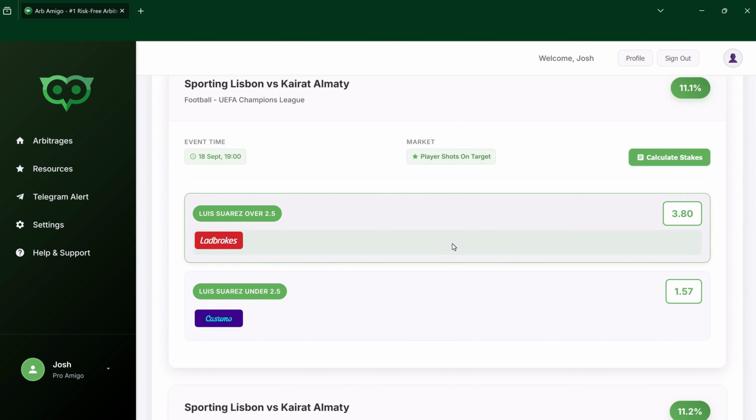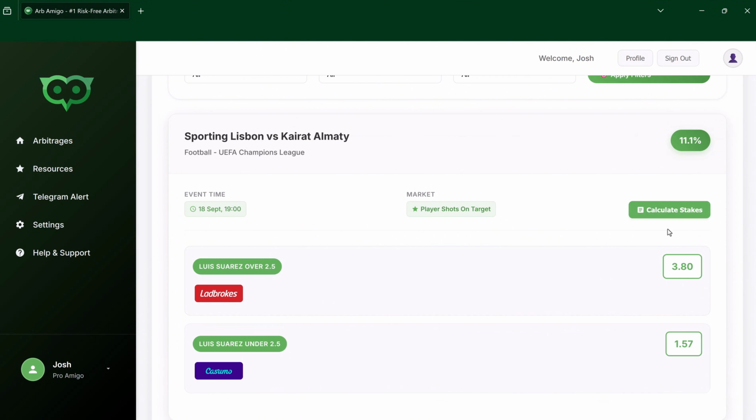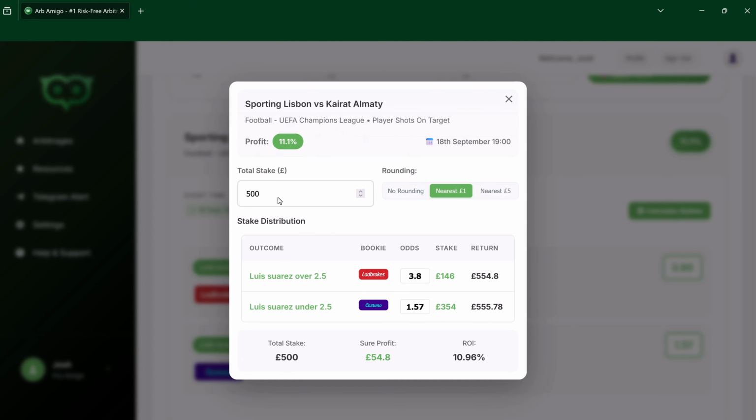By clicking on Calculate Stakes, ArbAmigo instantly shows you the exact stakes to place on each bookmaker. For example, here it shows me to bet on Luis Suarez over 2.5 shots on target with Ladbrokes and under 2.5 shots on target with Casumo. The calculator also displays the exact stake for each bookmaker. The stake amount you choose is up to you, but your stake is never at risk.